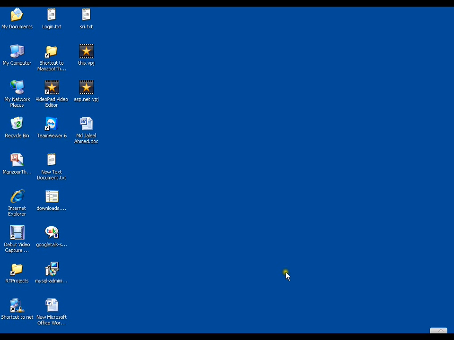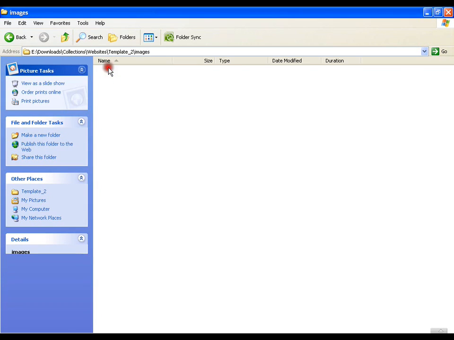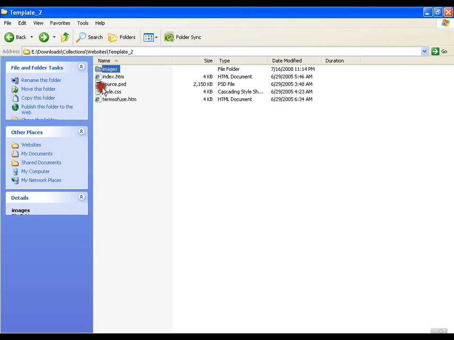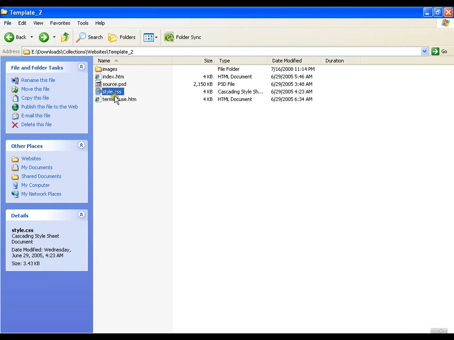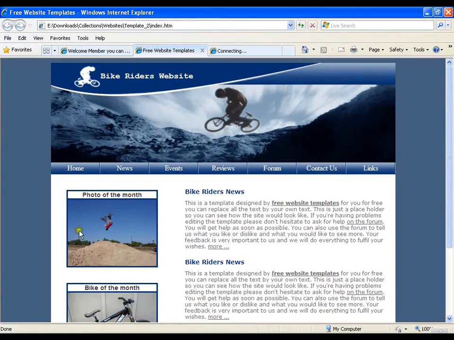In this demo, I am going to show you how to apply free website templates to our ASP.NET application. Now say I have a template 2, which is a free template I have downloaded, and it has got an index page and an image folder which has all the images and a style.css file. Now I'll click on index page. So this is how my page looks like.